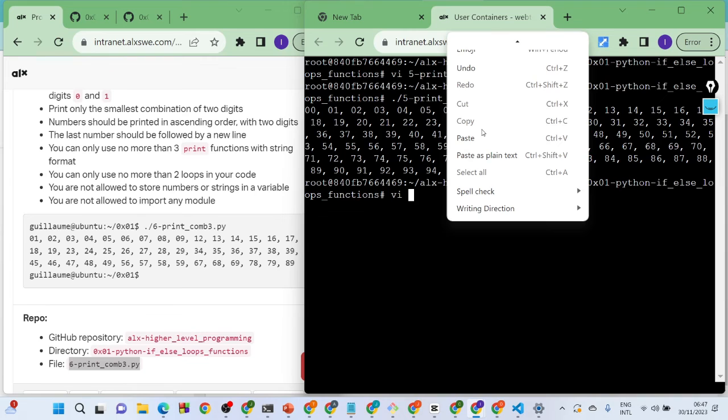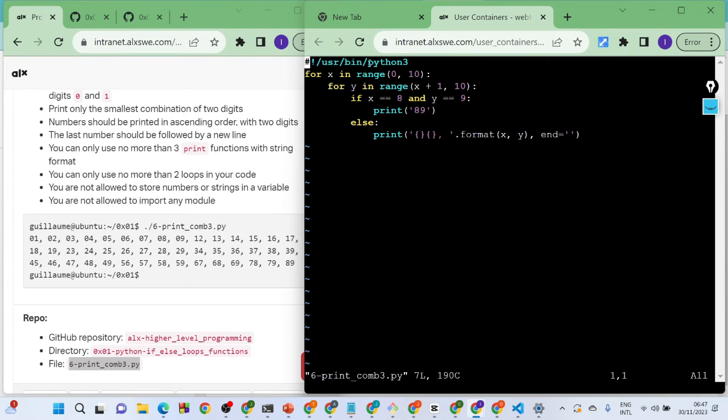Just to explain the shebang or hash bang command, this is the user bin directory, and we are saying python3 because it's going to be executed by the Python 3 interpreter. So for x in range 0 to 10, we want to loop through the numbers from 0 to 9, 10 excluded, and if the number x is less than y, then print them as pairs separated by a comma and space, except for the pair 8 and 9, which is printed as 89. So that is what we have.